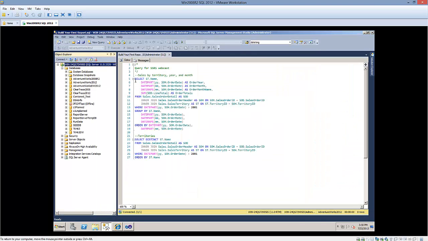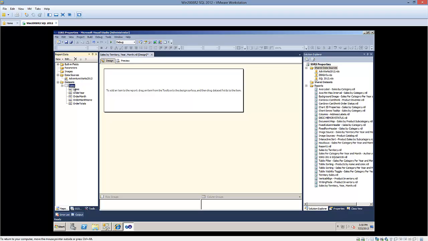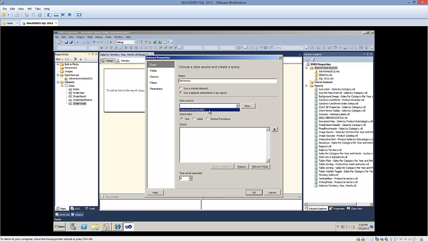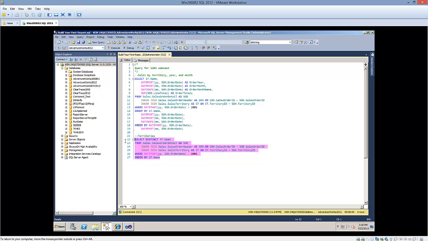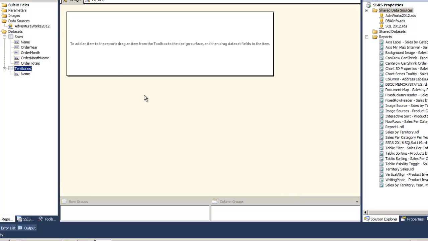And for my query, I'm going to highlight the query I wrote here, copy and paste. And you'll notice I have a data set listed, and it lists the individual fields that are returned. I want to add a second data set as well, this one for territories, so I have that information available to me. This will also be embedded. It will also have an AdventureWorks 2012 data set. And I'm going to copy and paste that query over as well. So now I have my data source and I have my data sets.